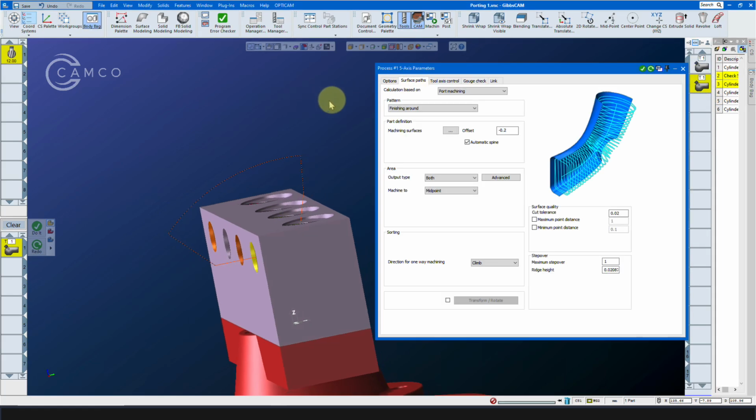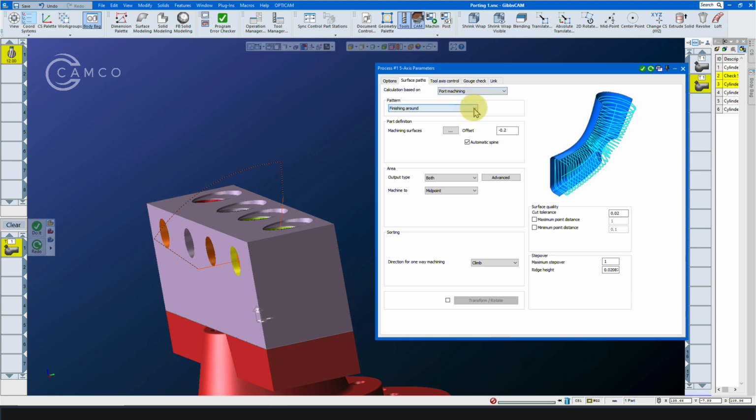On surface paths, we simply select port machining, and pattern is finishing around. On finishing around, we're going to do both sides from midpoint. We can select midpoint, max from top, max from bottom. And as you can see, the menus inside of porting are very simple to read, and you get a graphic display each time you click on a machining field or a data display.